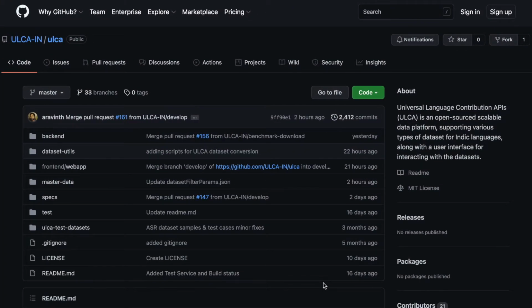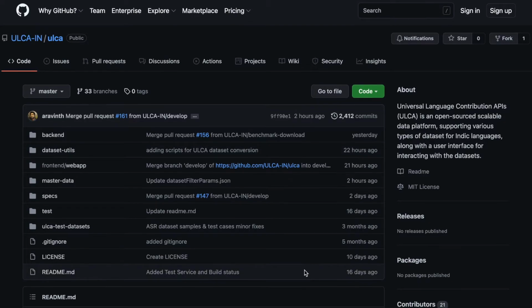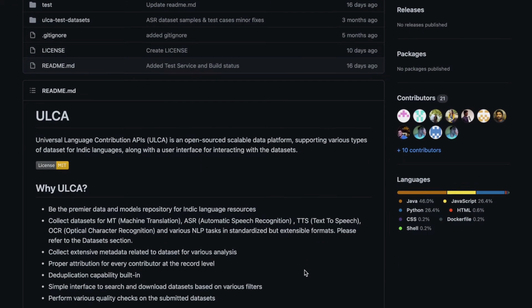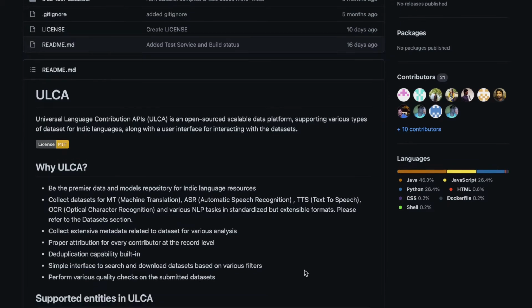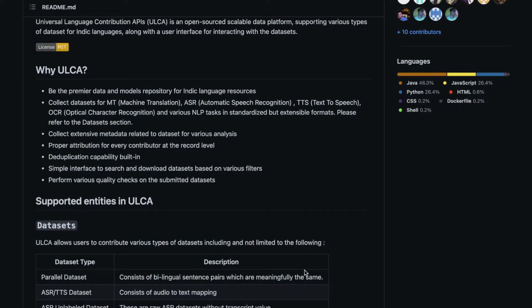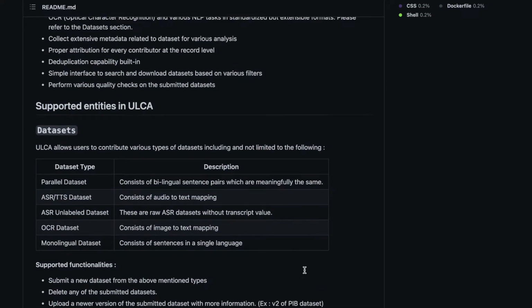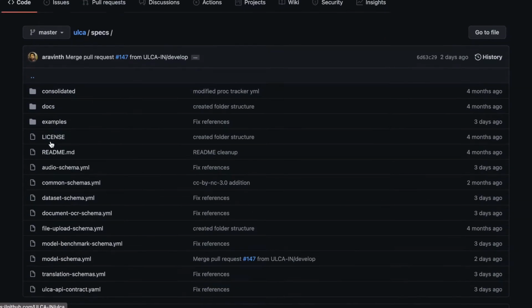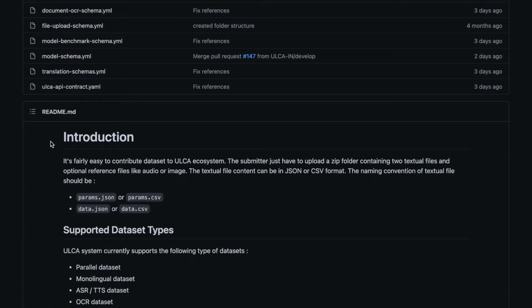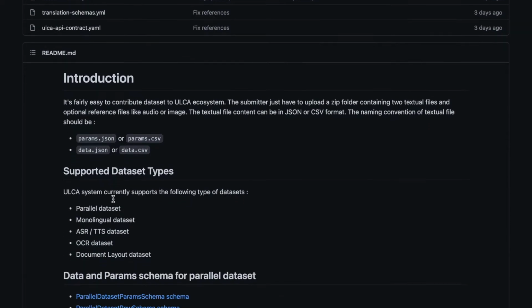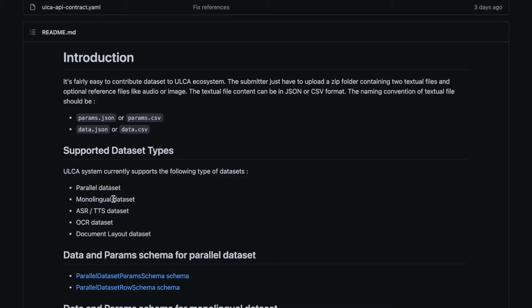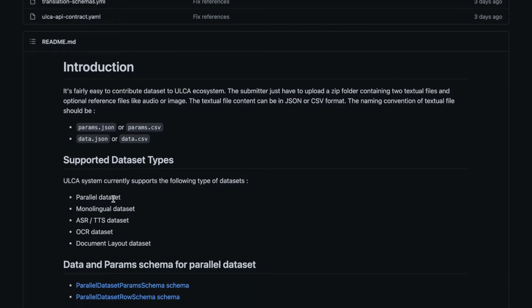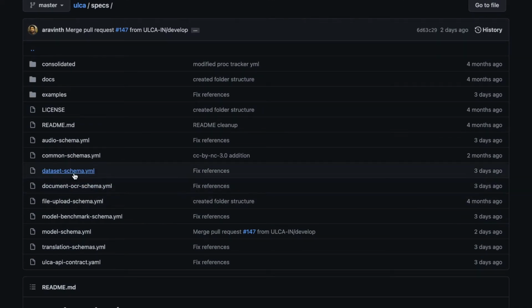Now let us review what files are available in the submitted zip. We are currently in the GitHub page for Ulka. As explained in the README, a zip would contain two files, namely data.json, which contains the actual data, and the params file, which contains the metadata information. In addition to it, the zip also contains other media files, audio files in case of ASR dataset and image files in case of OCR dataset.